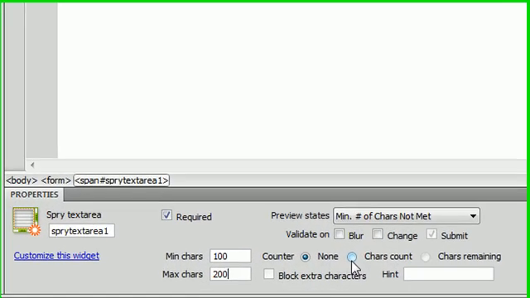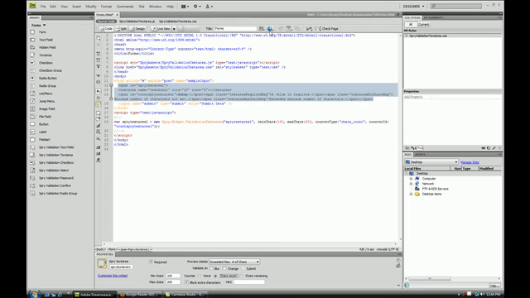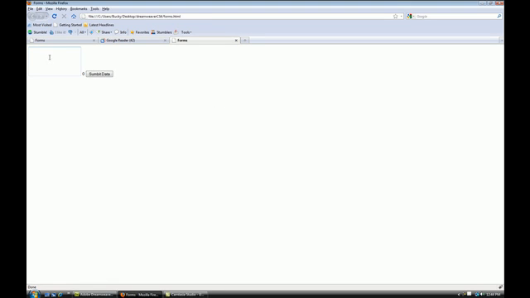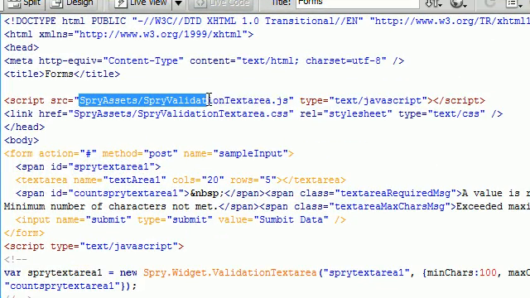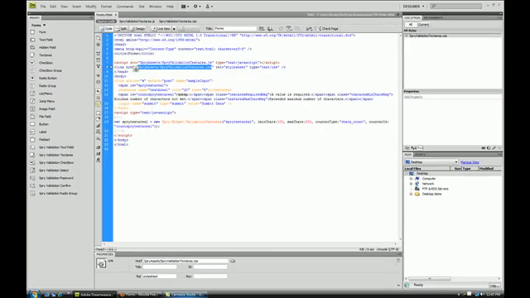So I'm going to click characters count to begin with, and I'm going to run this. It's going to ask me if I want to save, and then it's going to tell me about changing the Spry assets and creating the Spry assets folder inside of this same folder that this forms.html is located in. Actually, since I already did it, it's not going to tell me about that.